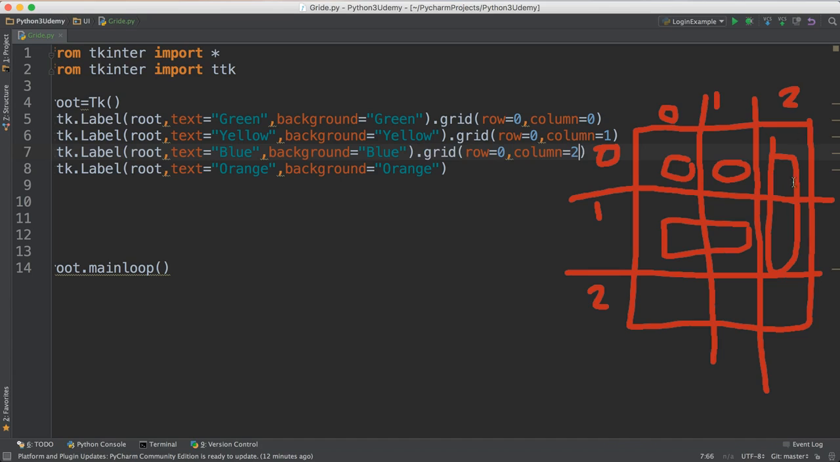Let me suppose this one is located in column number 2. But which rows? Row number 0 and row number 1, 2 rows. So you say, I'm starting from row number 0 and I'm spanning 2 rows. You write it in this way, you say row.